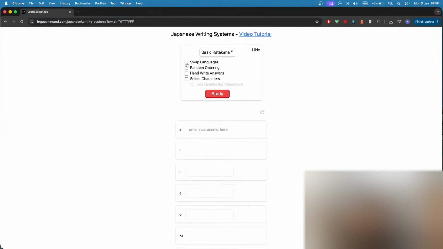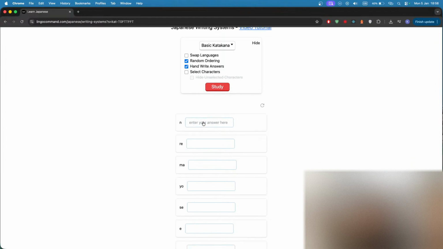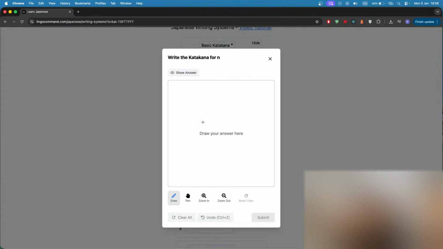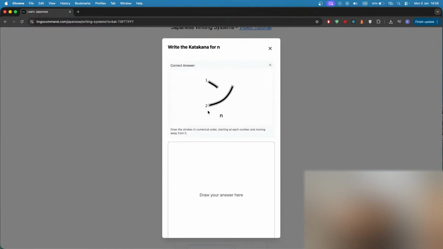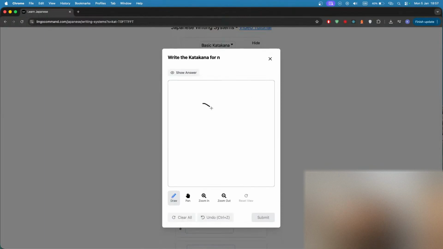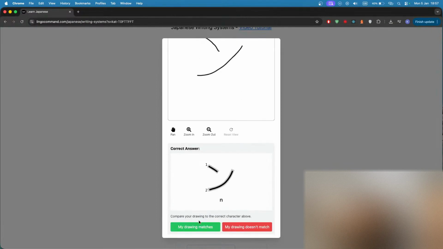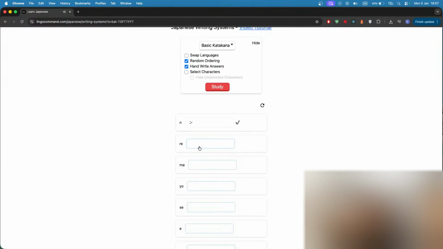But if we uncheck swap languages, select handwrite answers, and, by the way, let's also press random ordering, that scrambles the questions and makes it a bit harder to get right. Now, if we press here, we get this Photoshop-looking box in which we can draw. If we press show answer here, this is how you would write the katakana character for N. So let's do that. This is the first stroke. That's the second. Then we can compare that against the answer. And if it matches, we move on to the next one.